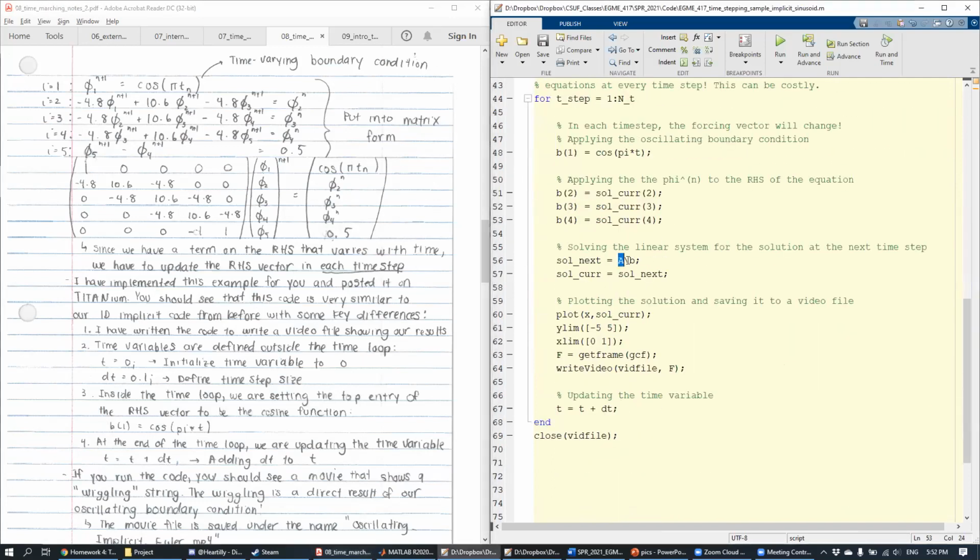And so just like every implicit Euler solution, you're going to do a linear system solve, right? In order to solve for this, basically we have to invert this matrix here and multiply it by this one. And that will give us our phi at n plus 1, okay? That's what this line of code does. We have sol next is equal to a backslash b. And then once we've solved for sol next, we can set that equal to the current solution. Remember, whenever we do time marching, we have to update the current solution.